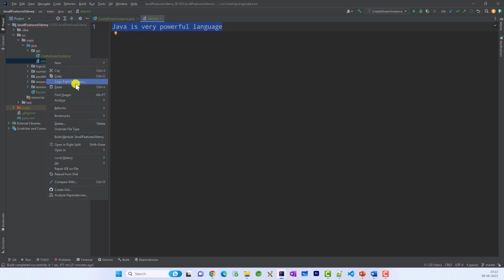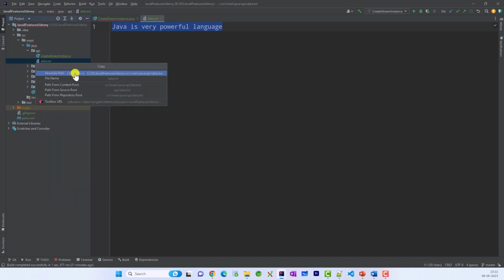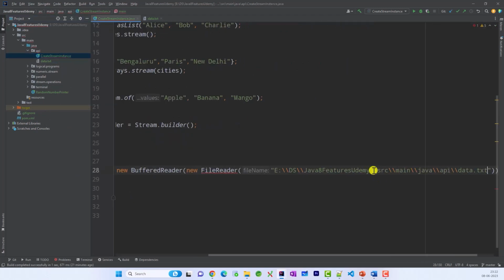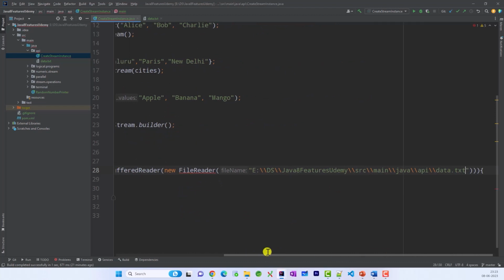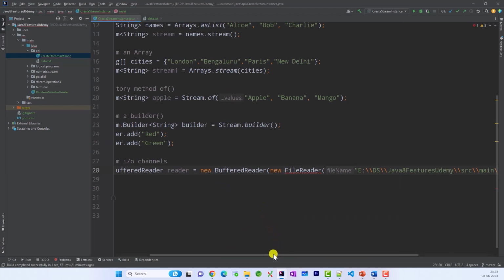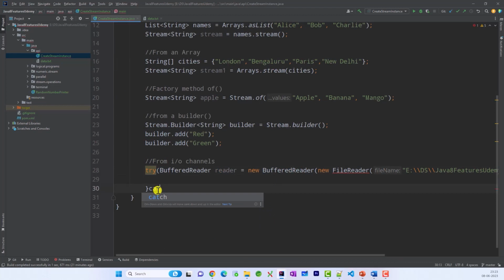So let me copy its path, and we want the absolute path, and let us paste it into double quotes. It is showing an unhandled exception, FileNotFoundException. We will write the catch block, and then that should be gone. So let me put Exception, so that it will be able to handle it. Now the error is gone. Fine, so we have our try block ready.